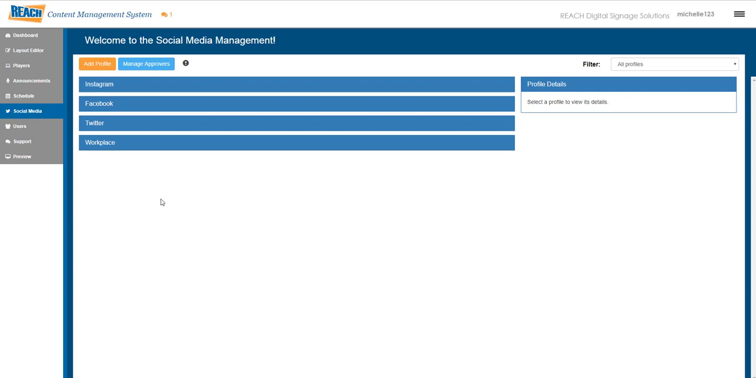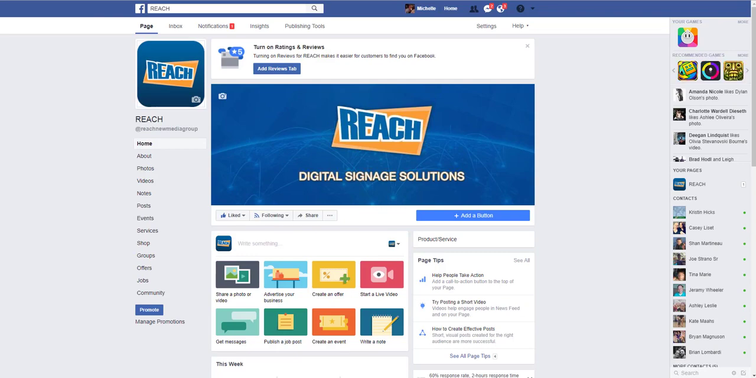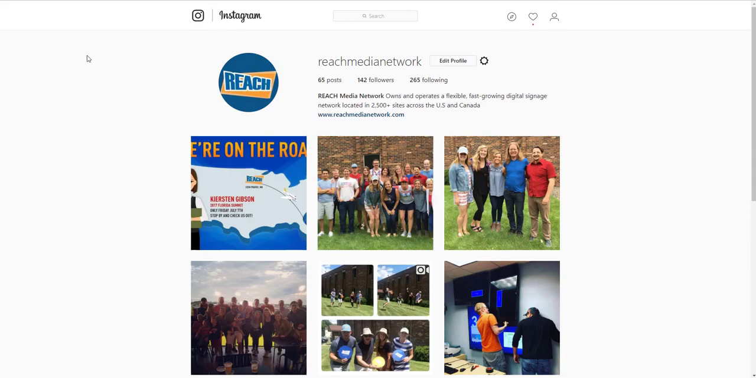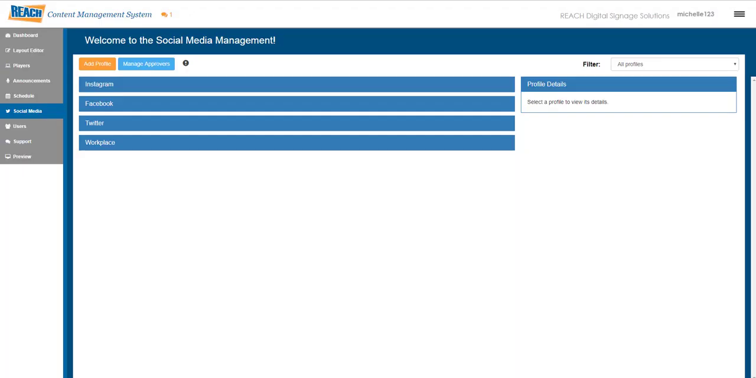Now the first thing I would do is actually open up a new tab and then sign in under those accounts. What I mean by that is that I've already logged in under the Reach Facebook, and then I also did the Reach Twitter, and then of course the Reach Instagram. So once you've done that, then you can come back here.